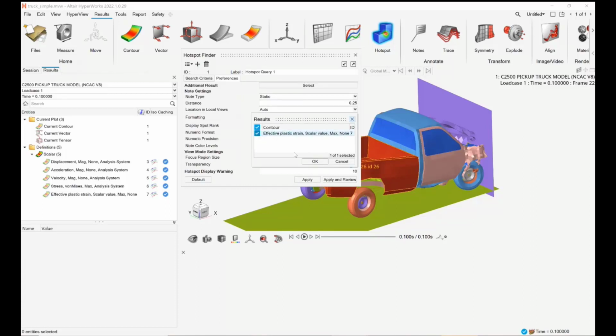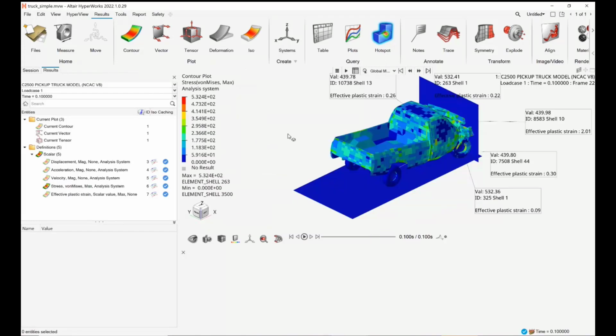So you can pick plastic strain, hit OK, and then hit apply and review. So basically you have the nodes displayed in the best view mode, which is a feature of the hotspot tool. You have the stress value shown with the ID. This is all configured automatically, so the user doesn't have to manually enter the templex expressions.